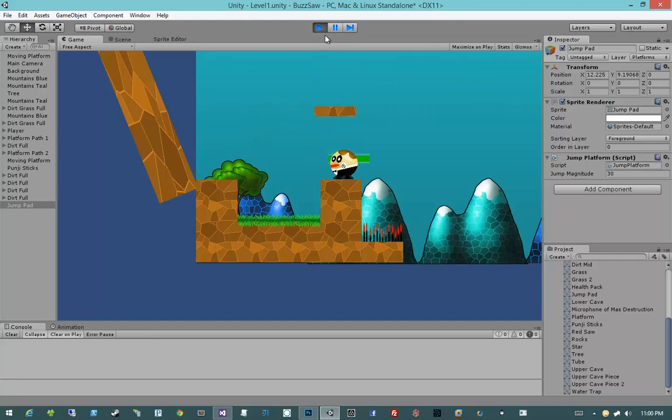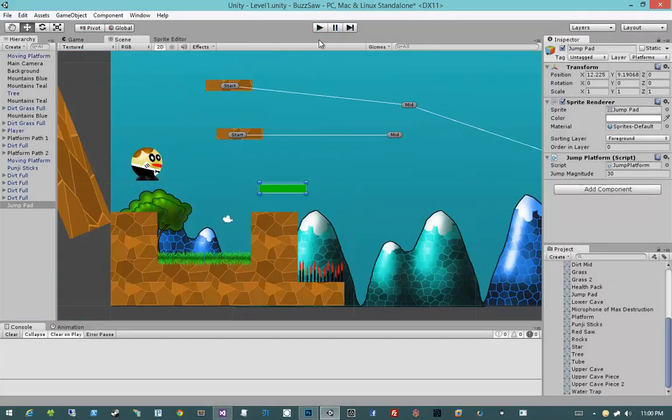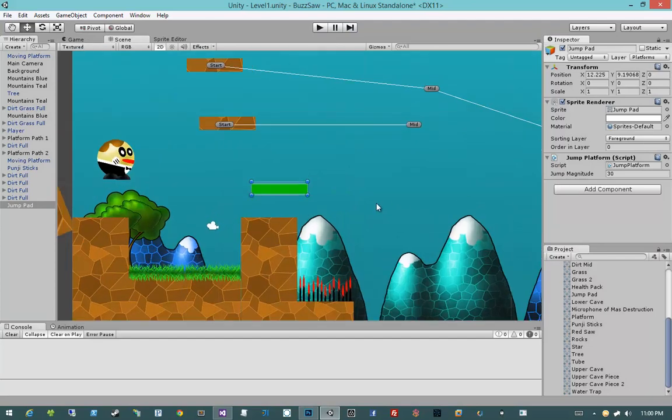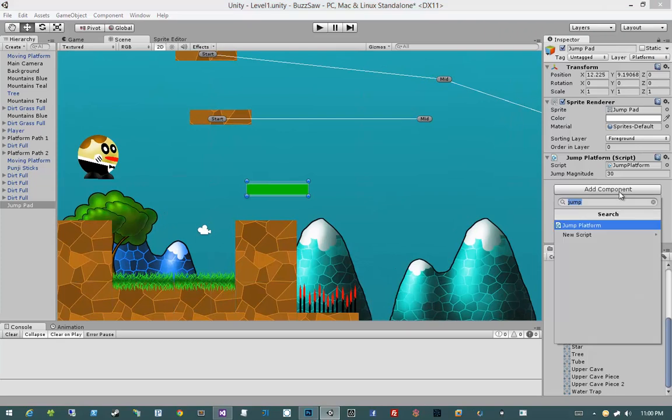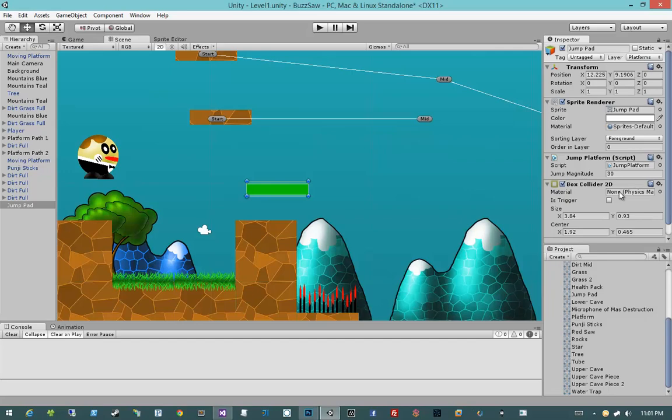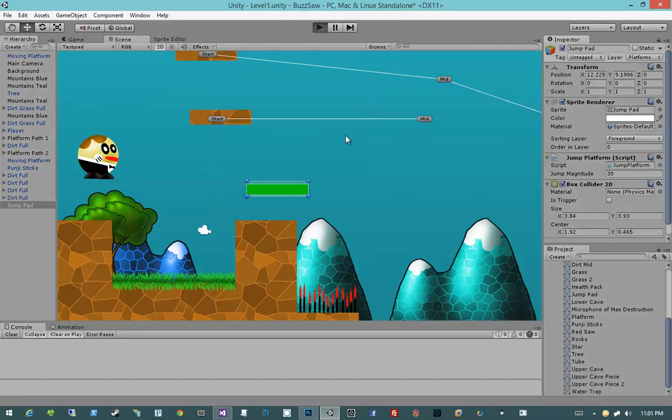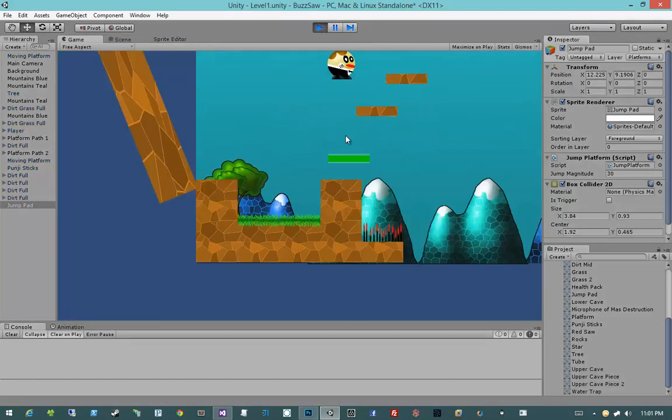Absolutely nothing. And absolutely nothing happens because we didn't actually add a collider to it. If we don't add a collider to it, there's no way for Unity to know that we're actually even standing on it or entering it or whatever. So let's go ahead and add a box collider 2D. And then hit play. And you see, we do indeed jump. That looked hilarious on my screen. It's kind of fun.